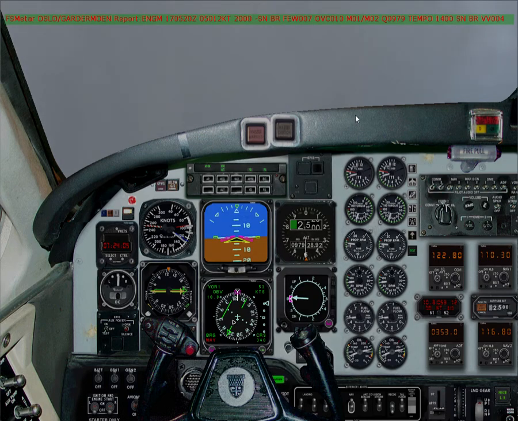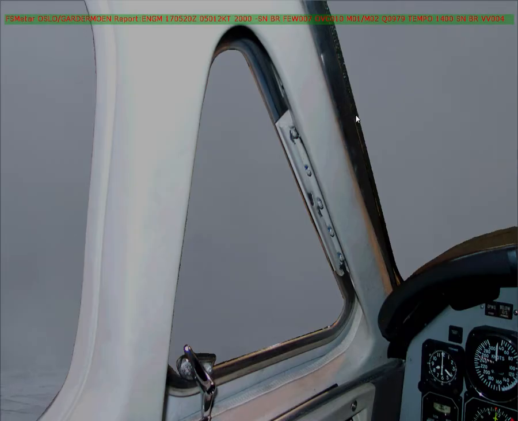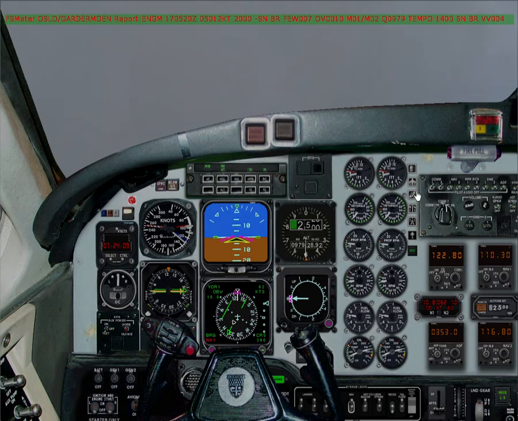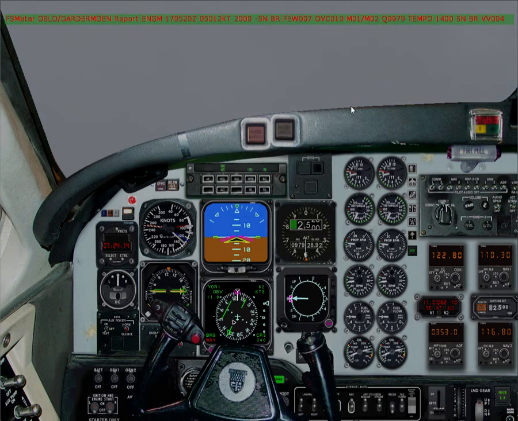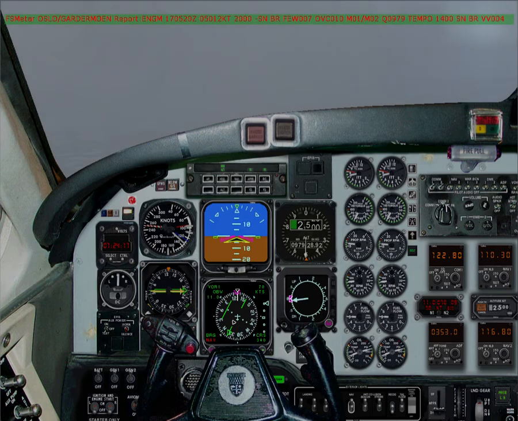So, crappy weather. Four miles to go, so we'll disconnect our autopilot and start our little descent here.